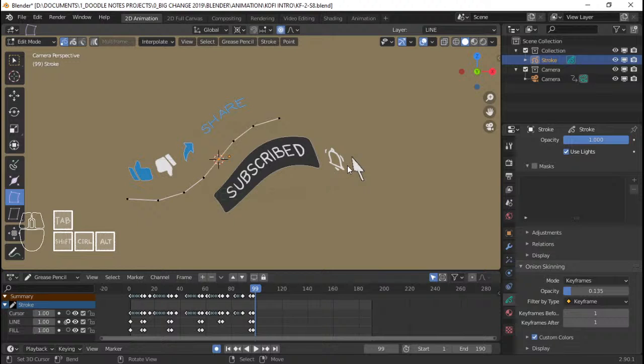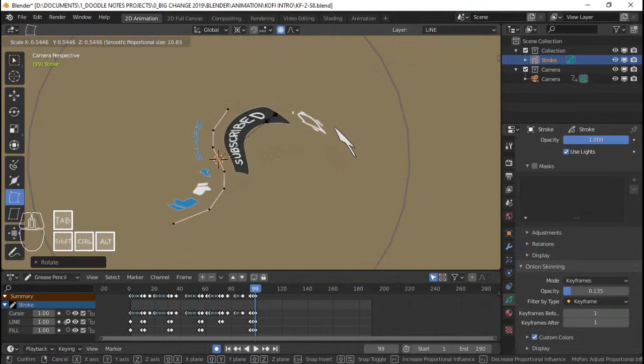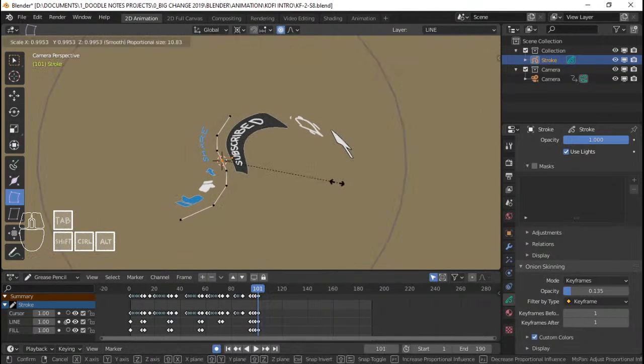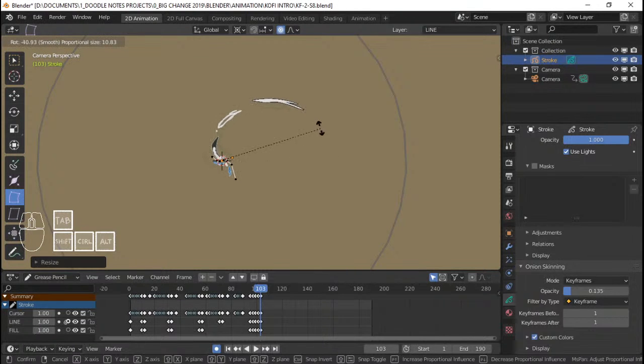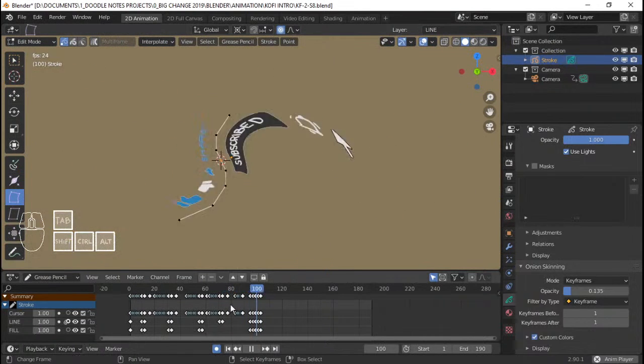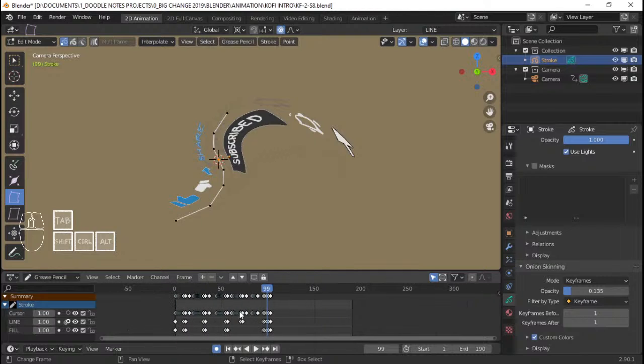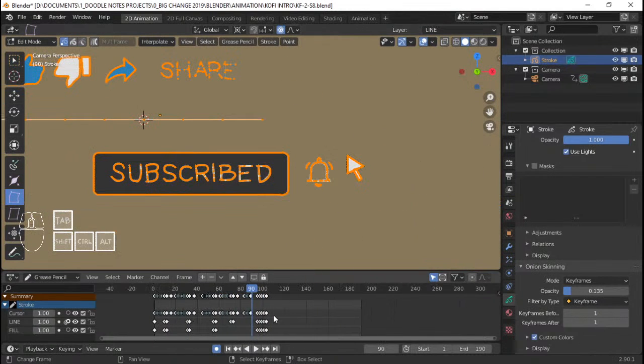1, 2. Rotating again. Scale down. 1, 2. Scale down. Rotate. 1, 2. Scale down. Rotate. Let's see how it looks. Following Doodle Notes Productions.